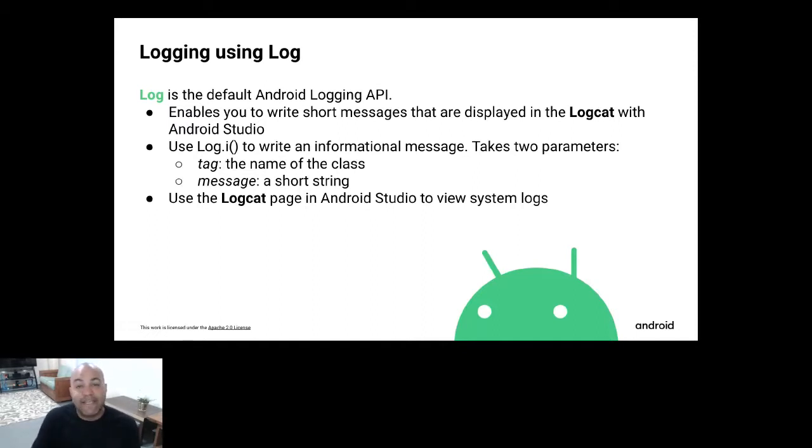But in this particular case, at least, it gets the job done if you want to do simple stuff. In this case, you add the tag and the message, and then it just gets printed out for you, and then you can do some debugging and whatnot. I'm going to show you a little bit of that in a minute. So that is the logging using the Android logging API.